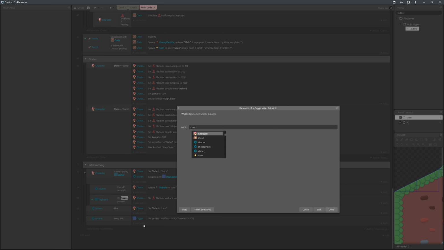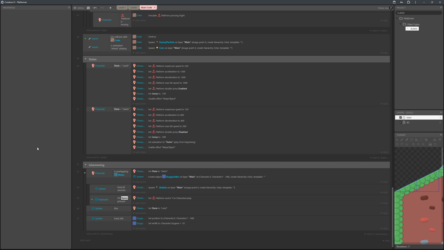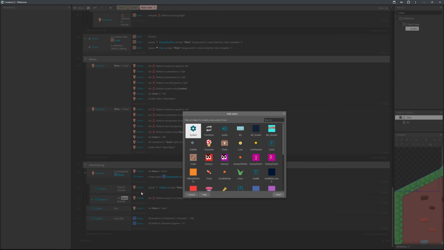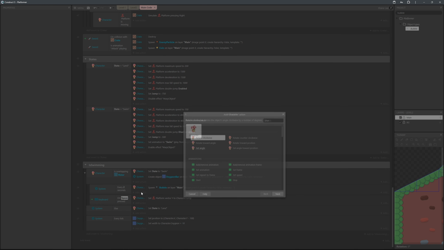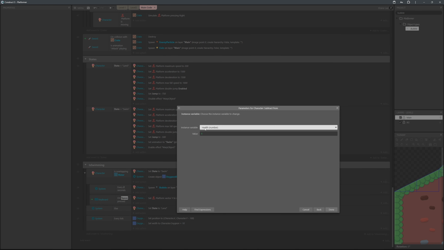So in here we can set character.oxygen, and then we can just do ×10. And then inside of the every 2 seconds here, we can just add another action. We can go character, subtract from oxygen, and we'll just remove 1.